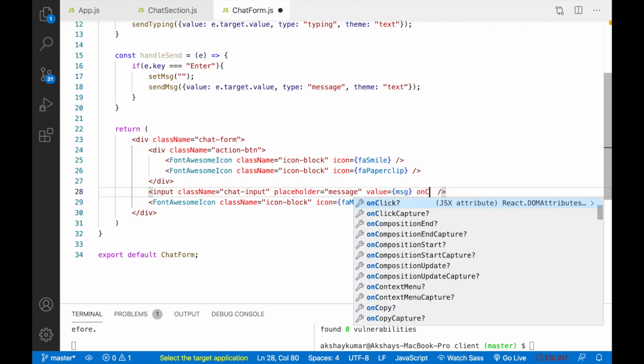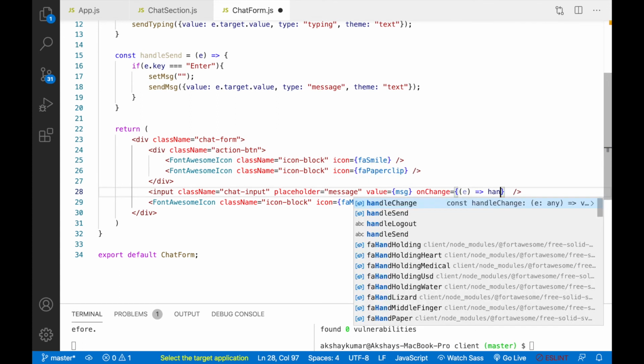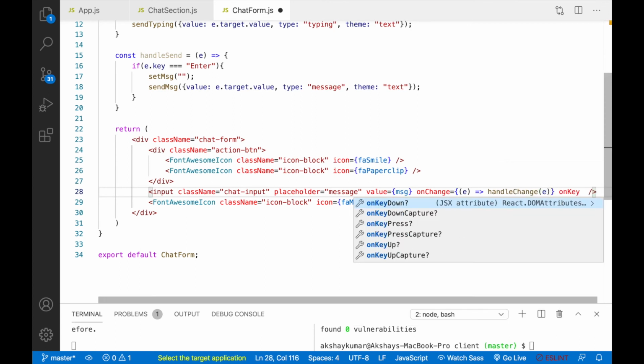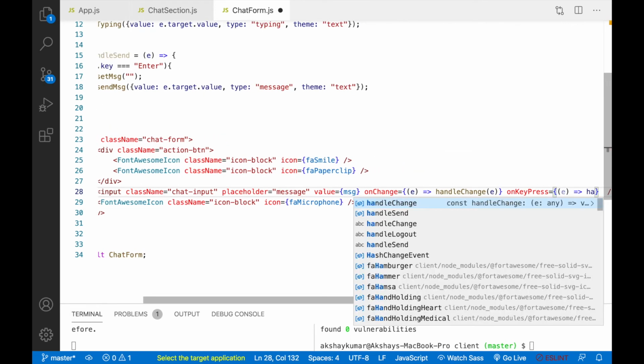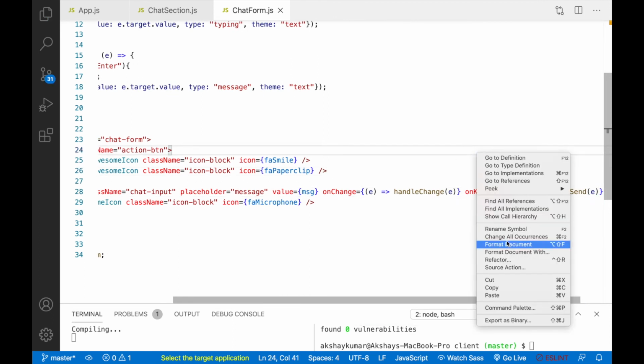So now here inside our input, okay, here, we'll write value, so this will be message. Okay, on change, so here we'll take event and we'll write handle change and we'll pass that event. Okay, next will be on key press, so here also we'll take event and we'll write handle send and we'll pass event. I will just format the document.